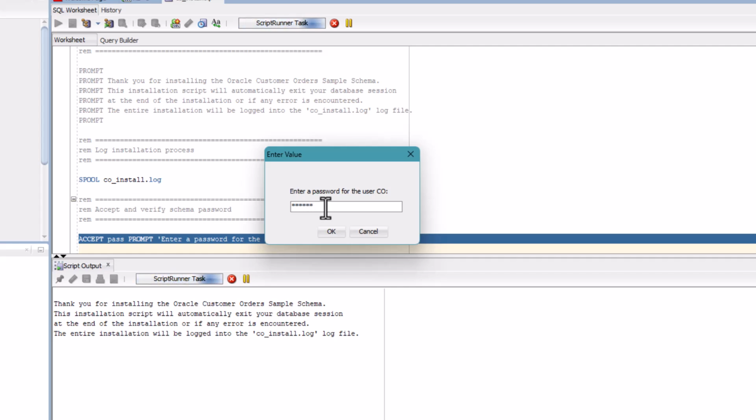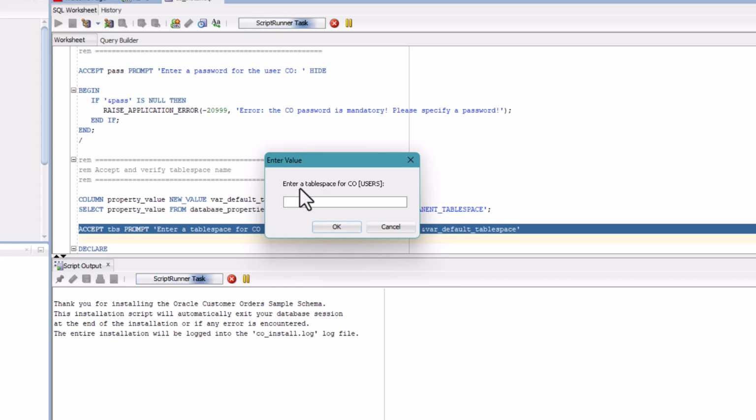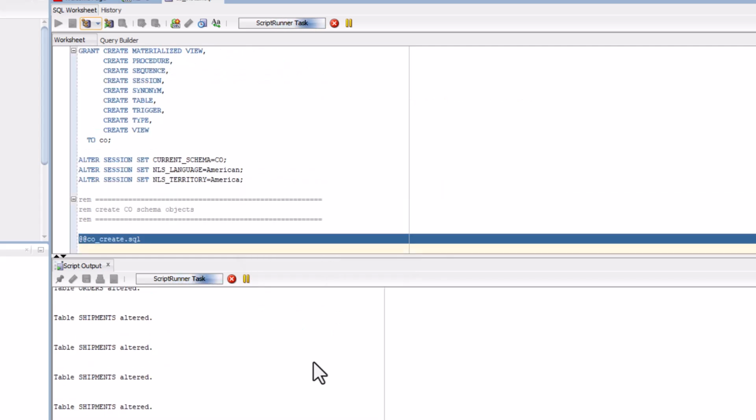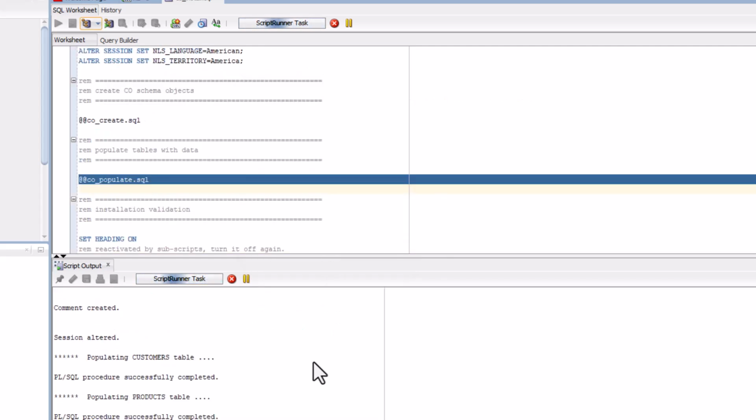Whatever you put in, you need to remember what that password is because we're going to have to set up a database connection with that user account. I'm going to go ahead and say OK. It's going to ask for the tablespace. Notice it's showing us that USERS is the default tablespace. I can go ahead and just accept that. And I can go ahead and say yes to overwrite anything that might possibly be there. We can see that it's going through and populating the tables after it's already created them.